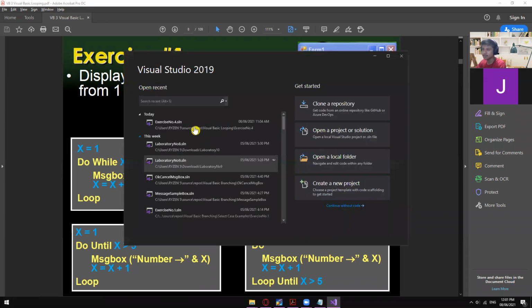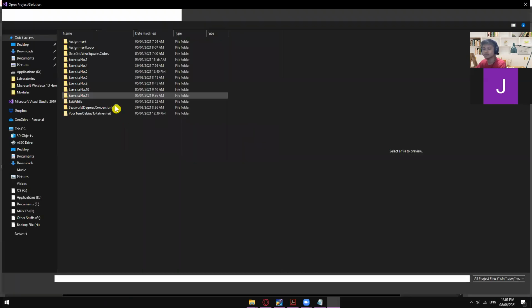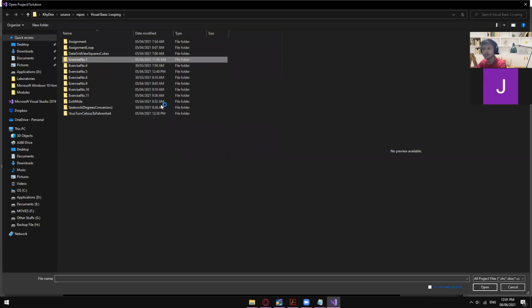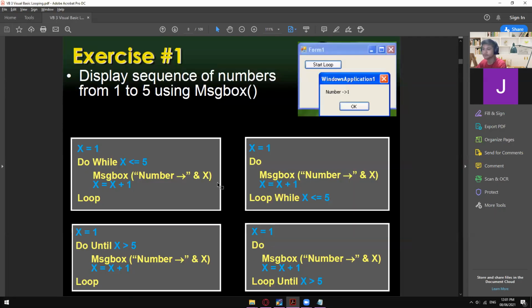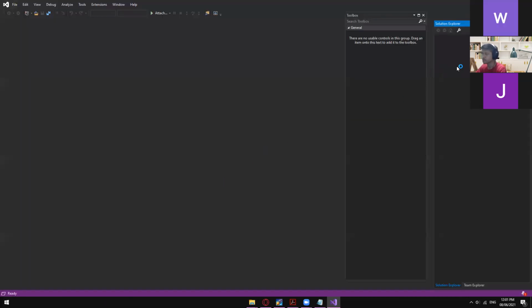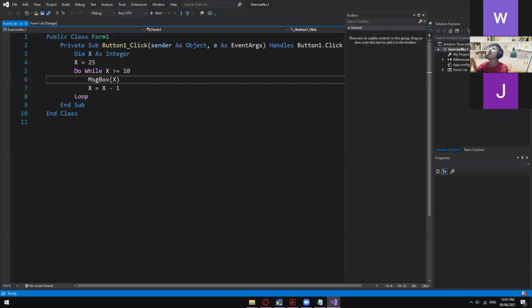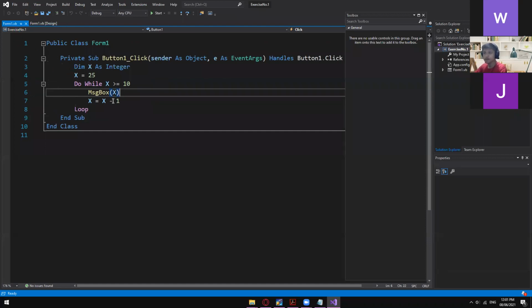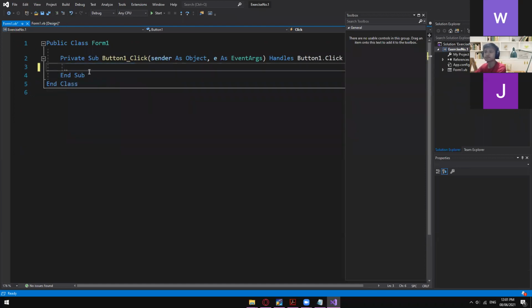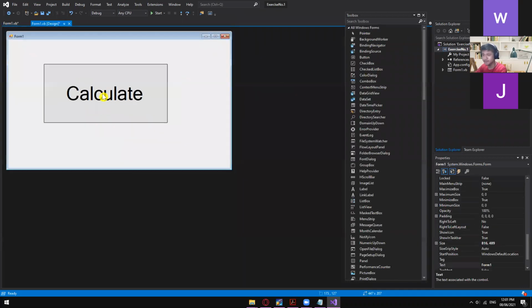So if you're going to do this one using do while, just wait a second. Let's open a project because I think I have already created this one. Exercise number 1, then solution. All right, so just wait a second while it's loading. Let's have a water break. All right, so let me delete this one for now. The same with this one.